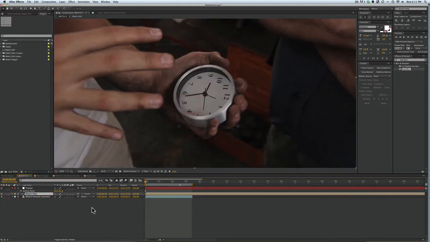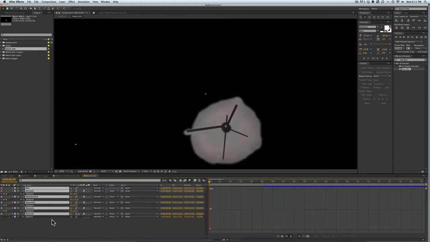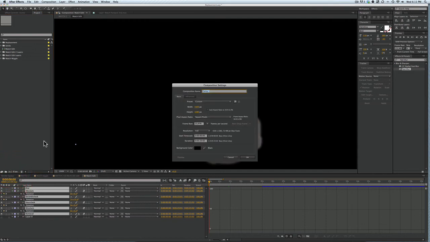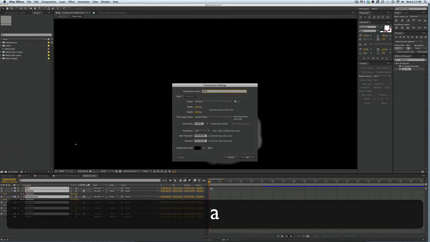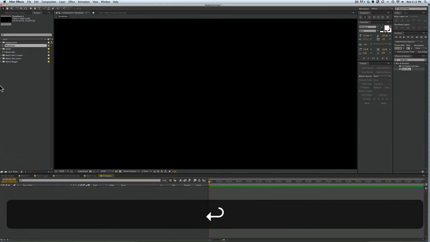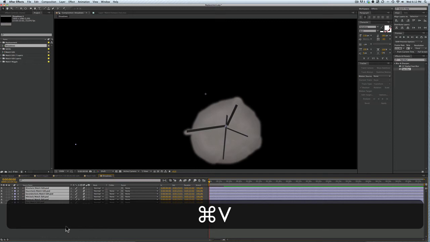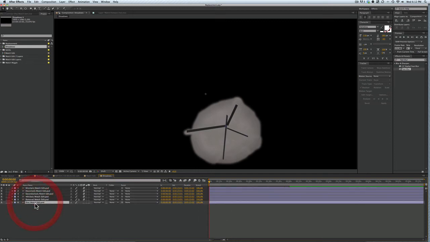Once you're happy with your animation, we can create some shadows by going into the comp, selecting your layers, copy, creating a new composition, call it shadows, or shuhados, as I might say, pasting it in there, and just make sure your dial is right on top there.